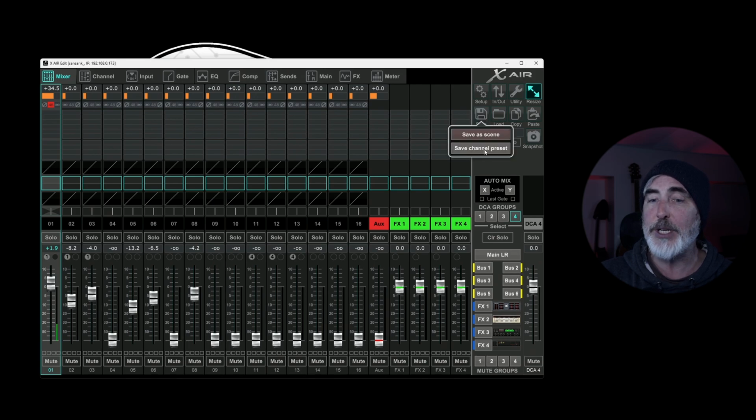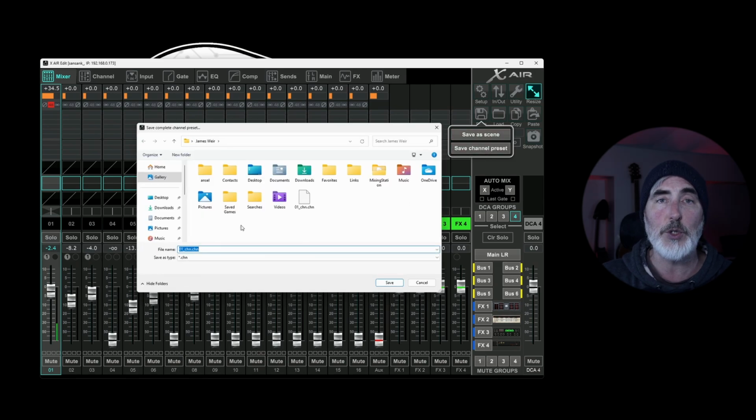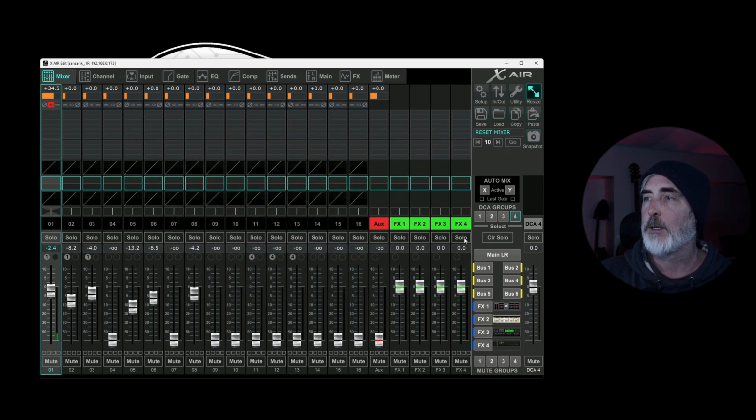Now, save channel preset. If I have a bunch of stuff that I really like on one channel that I want to save, I can save a channel preset. Same thing, it will save it to the computer you're working on so that you can recall it on any mixer you're attached to in the future. And load loads scenes or channel presets that you've just saved.